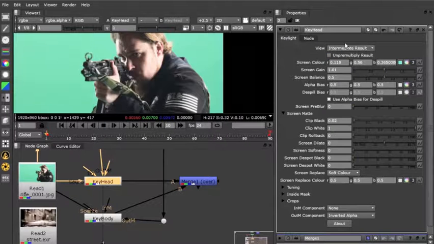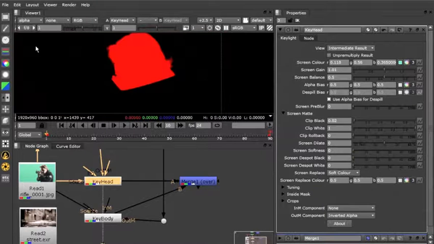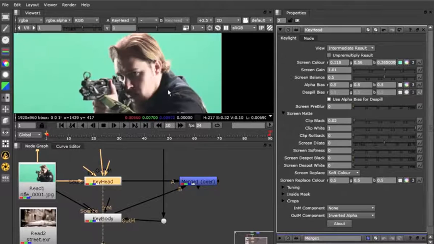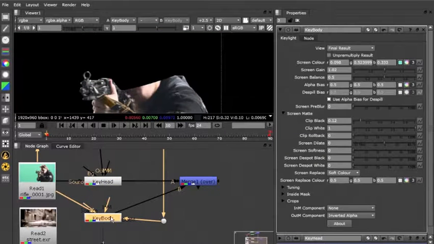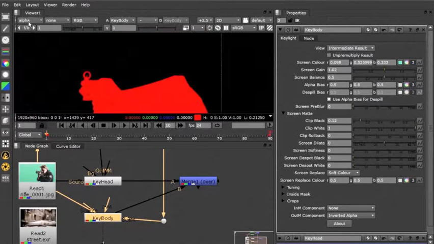Final result and intermediate result. Now you can't see a key at all, but if you have a look in the alpha, you can see that we've actually got that area which we wanted to key out in the alpha channel, but it didn't affect our key yet, we didn't punch that out yet. And going to the key body, again, final result, and swap to intermediate result. Again, we haven't keyed that out properly yet, but we do have that in the alpha channel.